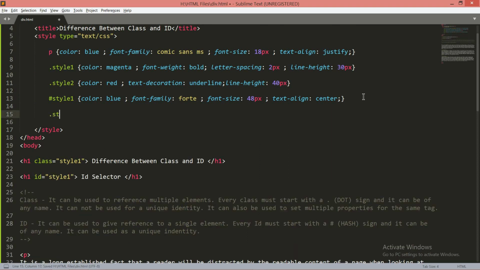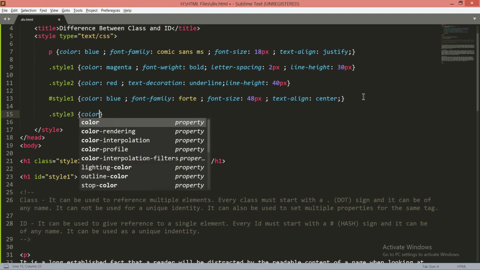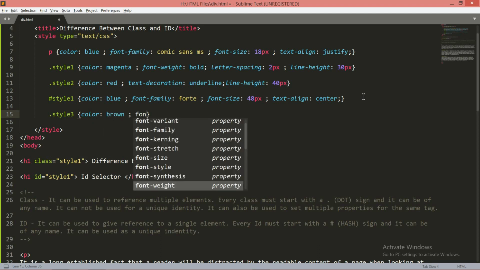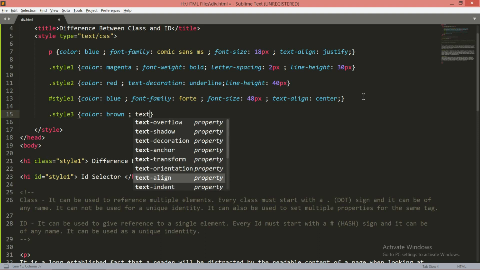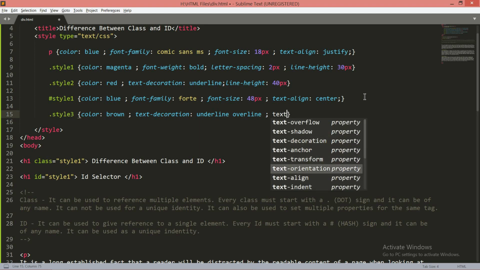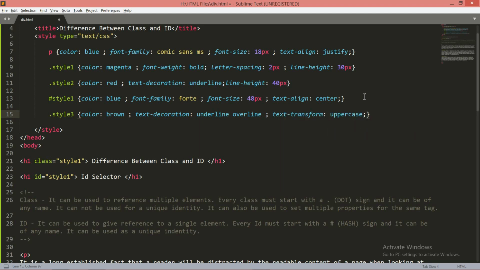Now I would like to give one more difference. I just want to make one more class. I say dot style3. I have just made a class. Color, let it be brown. I say text decoration, let it be underline, and I say overline. You can give it both. It means whenever you implement the style3 class, its text decoration will become underline as well as overline. Both will apply.